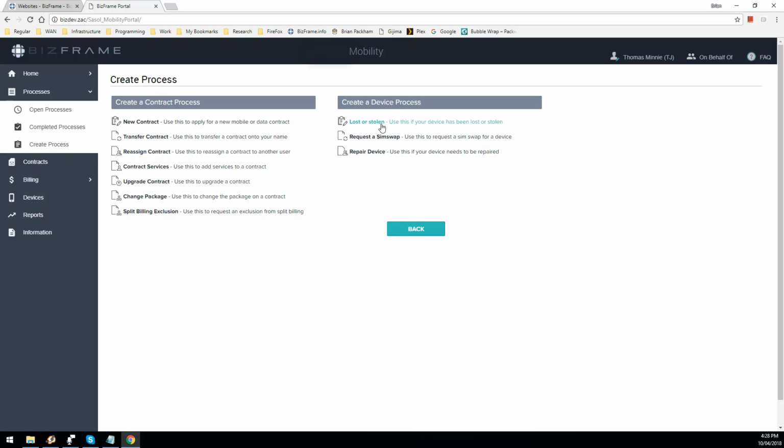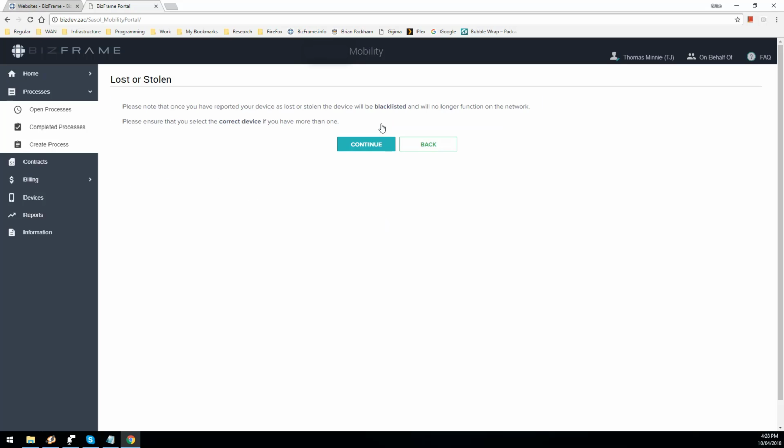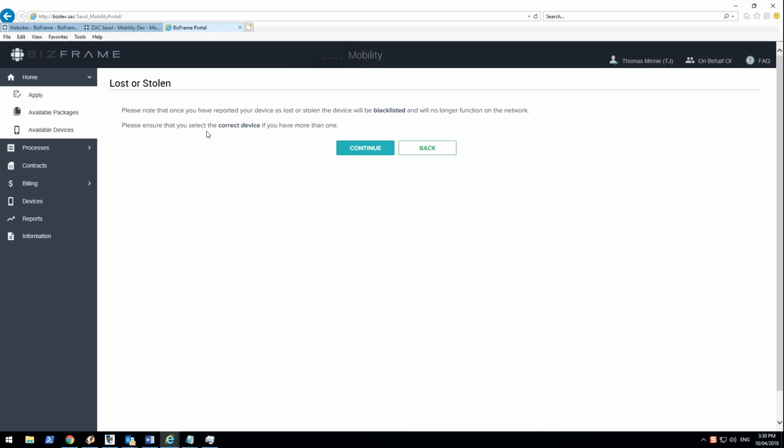The user goes to a menu page with all the different processes available, and we'll select the lost or stolen process. And this will take them to a landing page for the process where the process is explained. And they need to read it and then hit continue. And then the wizard starts.